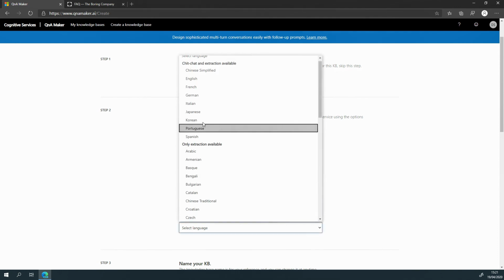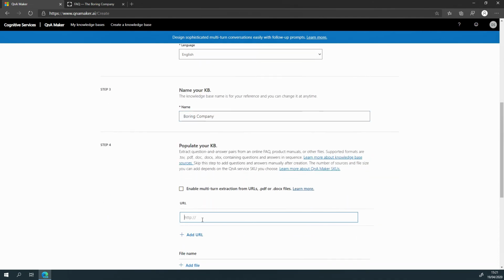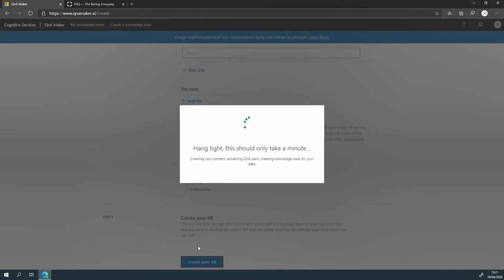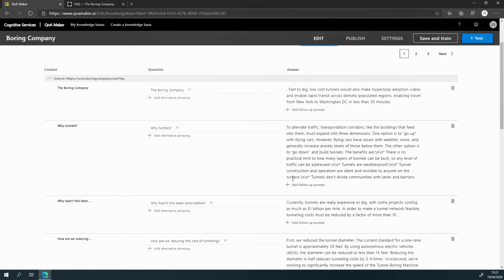We'll just select some services here. We say the bot needs to be in English. We give it a name, Boring Company, and populate your knowledge base. We'll paste in the FAQ URL, and we say create your KB. Give it a couple of seconds to load. Alright, and here we have all the questions ready for you to use.